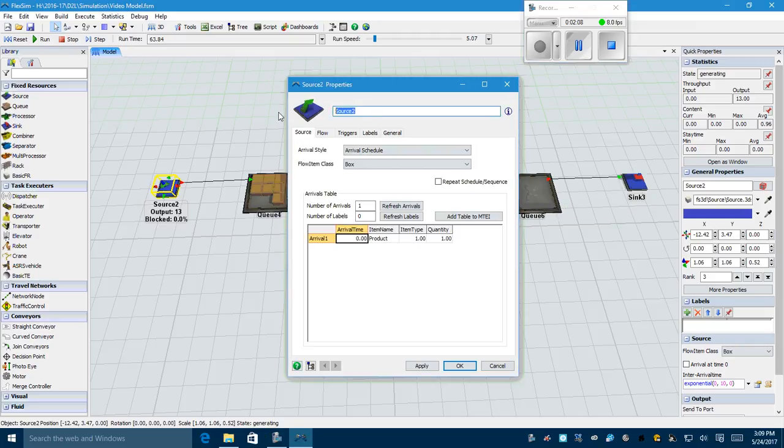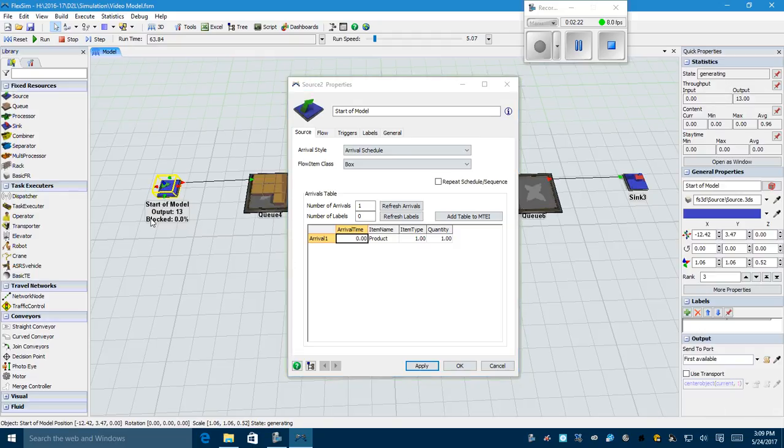I can also rename the object to start of model or whatever I would like, and you can see down here that that changes. And when I have an object highlighted, it gives me some information about that object.